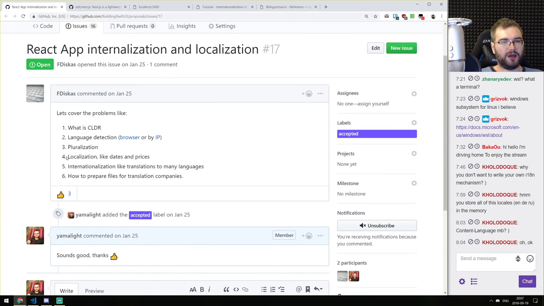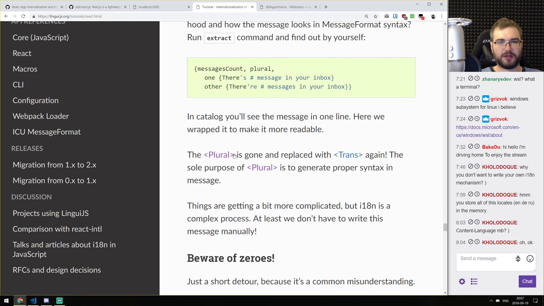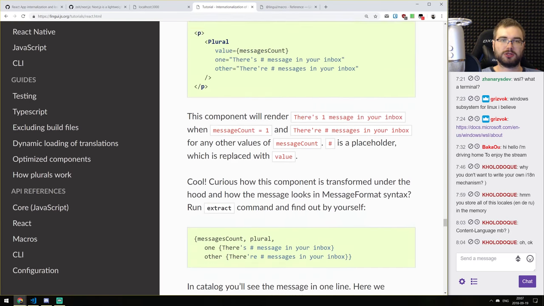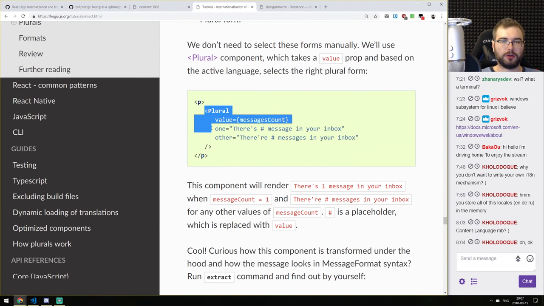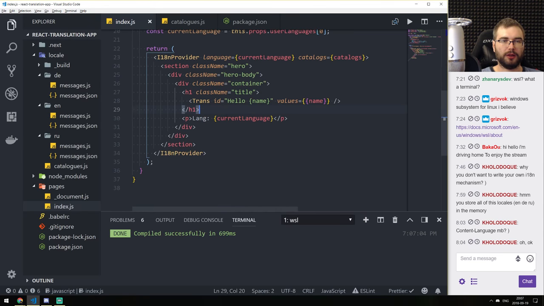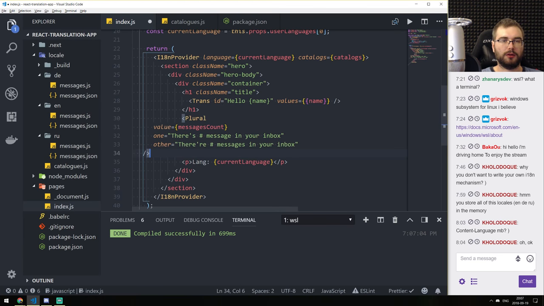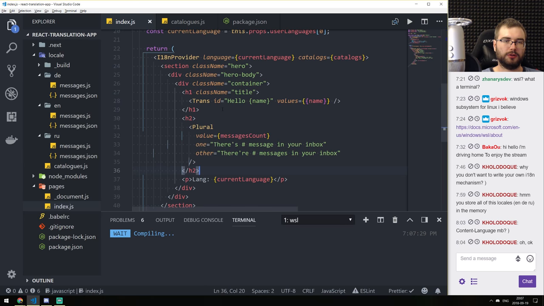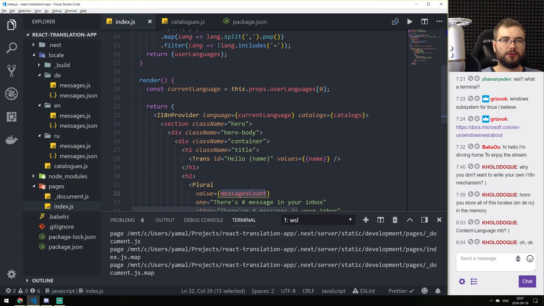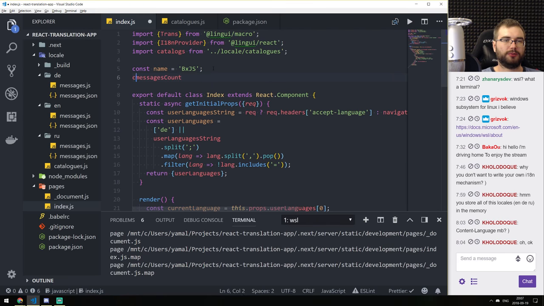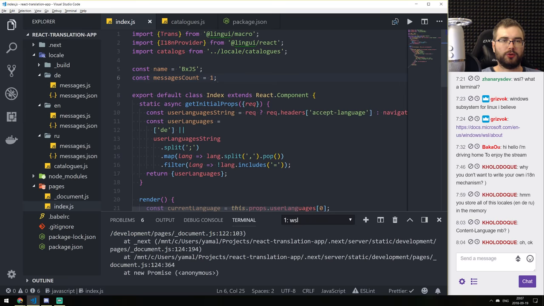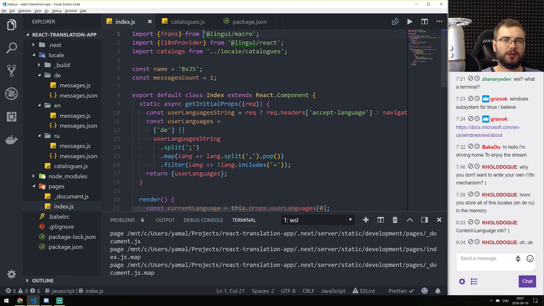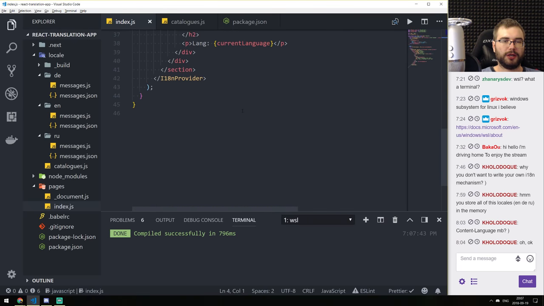All right, so we have pluralization and localization left. Let's try to figure this thing out. Okay, so we got the plural thingy. So I guess we can say h2 here. Why not? Plural messages counts. And let's try to play around with it. Let's just put it to one. And plural comes from macro, right? Plural, there you go. Okay.